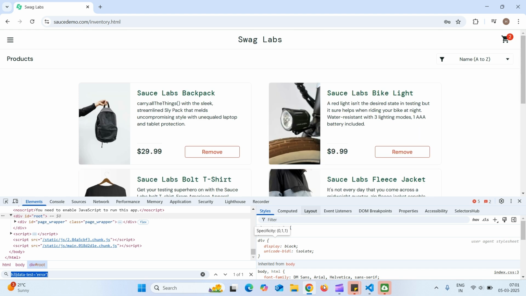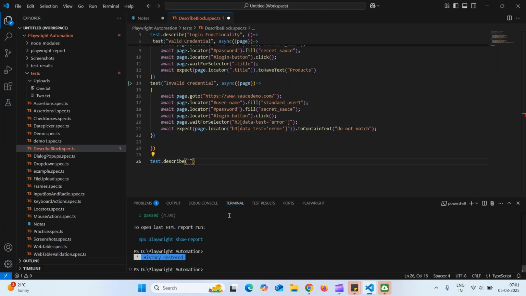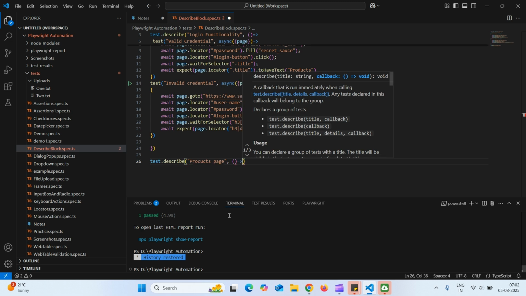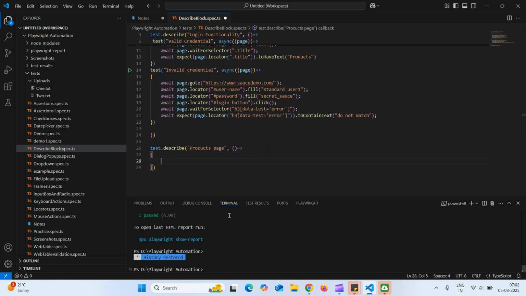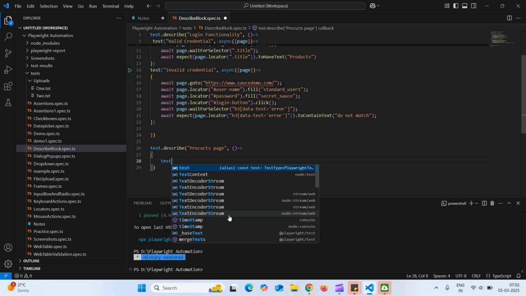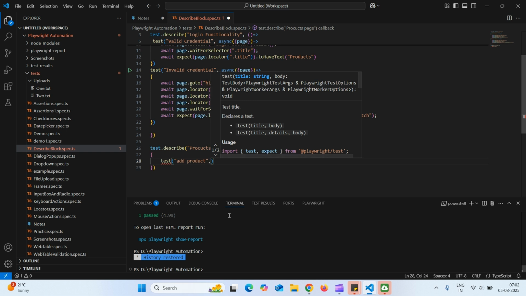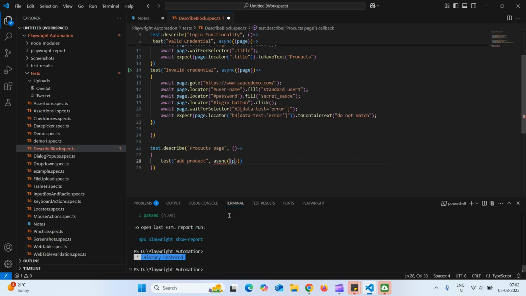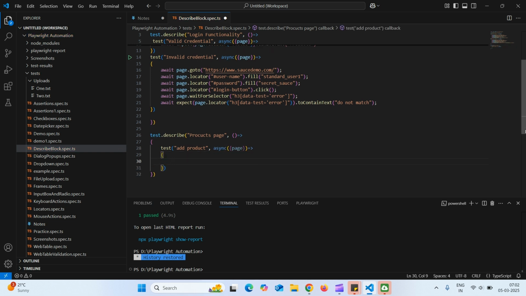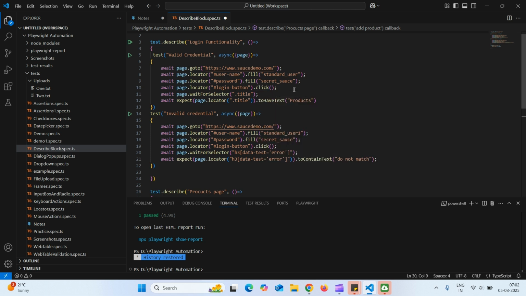Okay, and we'll add another test cases from describe block, from third describe block. Okay, so we'll say products page. Okay, and anonymous function. So now inside this we will create test block. Test add product, async page and arrow function. Okay, so here we will take the same thing from here, let us copy this. Okay, so we don't have to write.